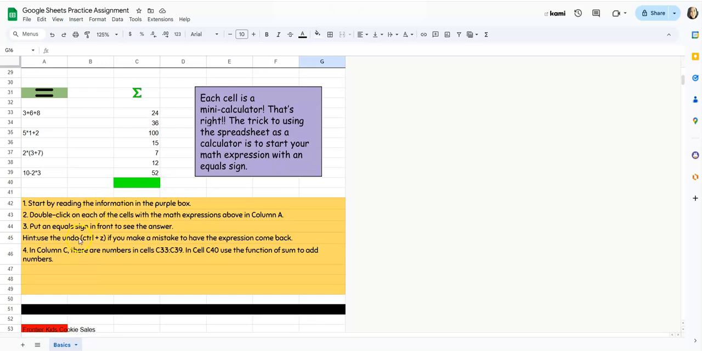Again, I'm going to start with the student instructions in yellow, step number 1. So it says, start by reading the information in the purple box. Each cell is a mini calculator. That's right. The trick to using the spreadsheet as your calculator is to start a math expression with an equal sign. So once I've read that, I'm going to go to step 2.